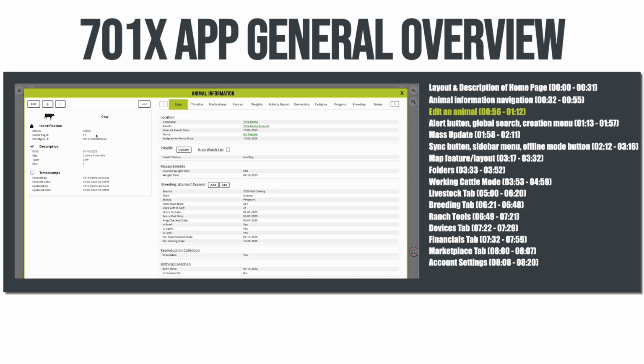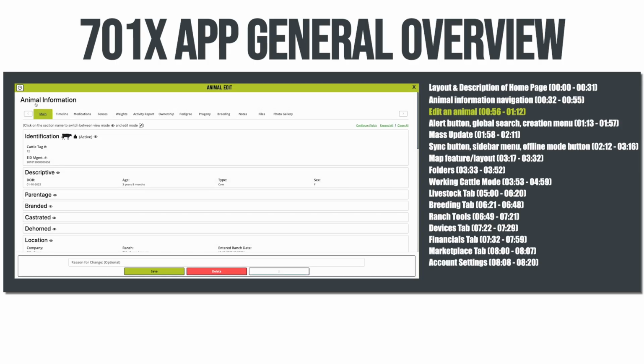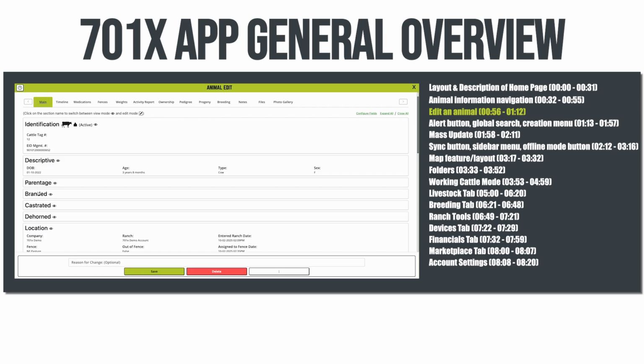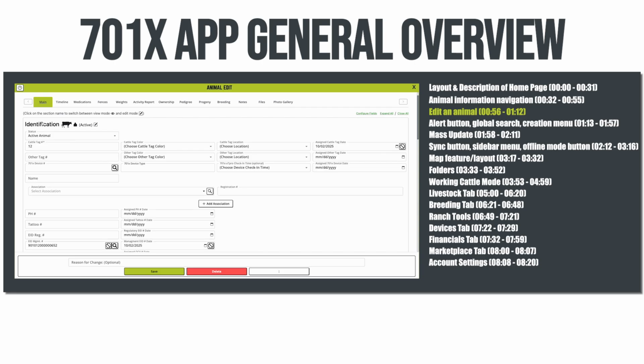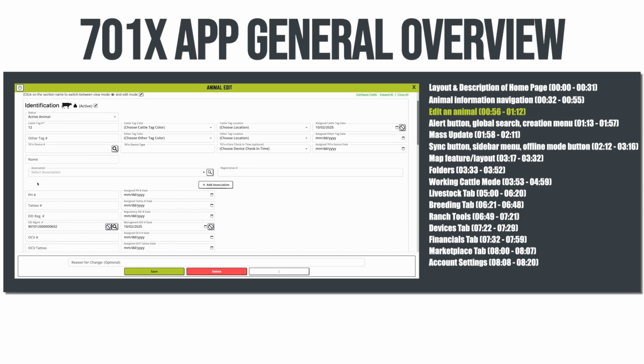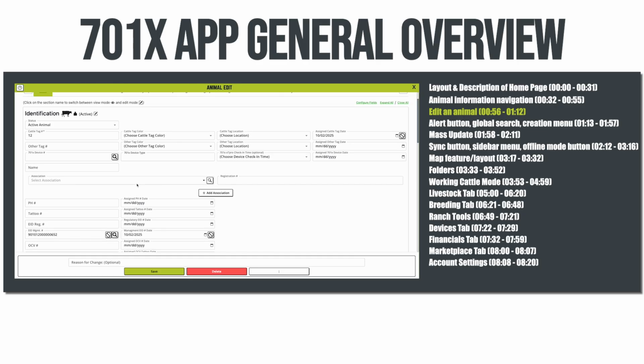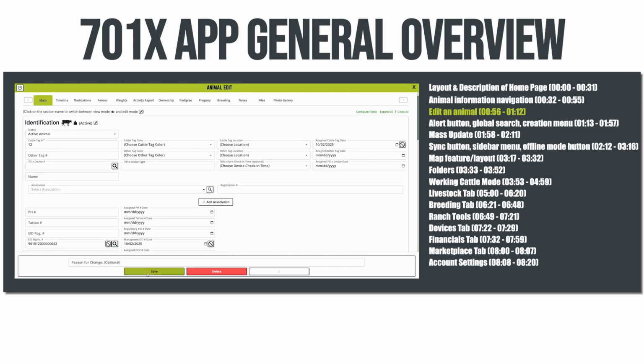To edit an animal, you can simply click the edit button here and click on any of these categories to edit that animal. If I click on identification, it'll offer me plenty of options to populate and add new information. Then you click Save.